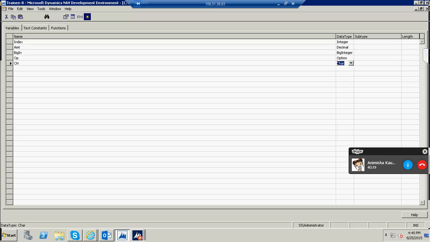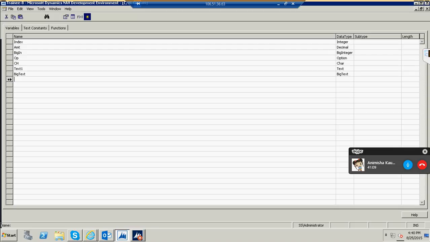Today we will talk about the string data types. String data types are, as I told you, text. This is a string data type, and as I told you the size cannot be more than 1024. If you want a bigger size, then you need to select big text, for more than 1024. And then we talked about code.